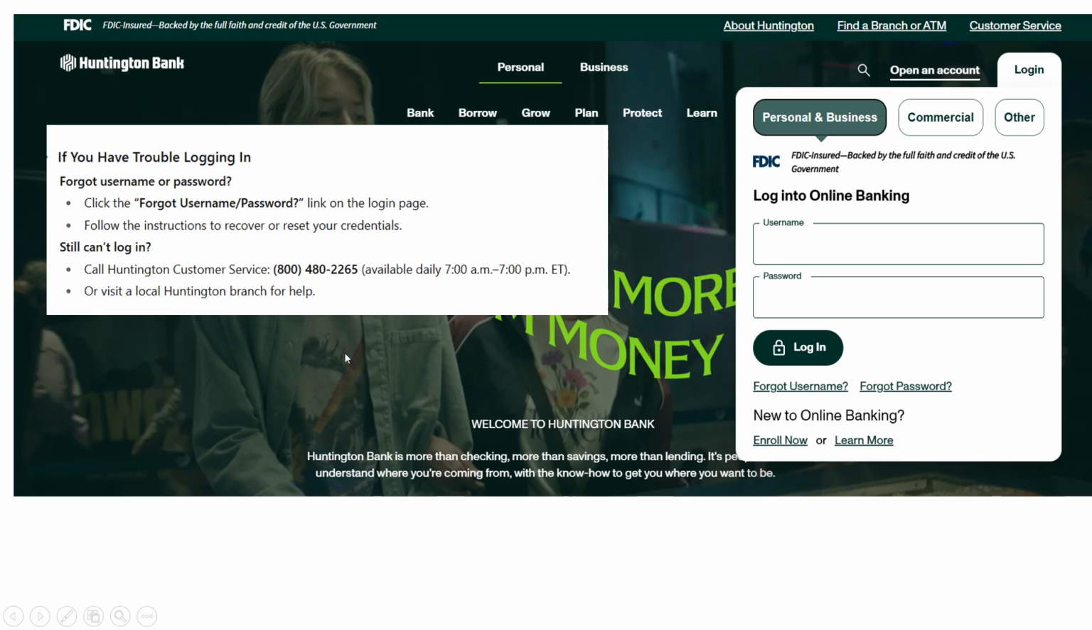If you run into trouble signing in, use the Forgot Username or Password link on the login page and follow the guided steps to recover or reset your credentials. If you still can't access your account, reach out to Huntington Customer Service through the official website's contact page or visit a local branch for in-person assistance. They can verify your identity and get you back in securely.